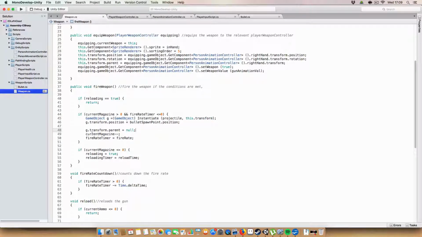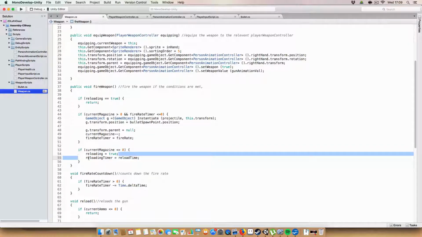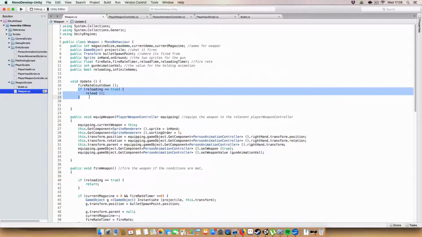So yeah. And then we decrement the current magazine and set fire rate timer to be equal to fire rate, so that counts down and make sure we can't instantiate all 30 bullets at once. And then if the current magazine is less than or equal to 0, then we set reloading to true, and reloading timer is equal to reload time, and then that starts calling the reload method.